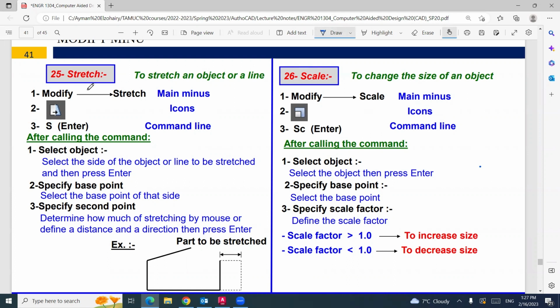We can call this command from Modify, Stretch, or this little icon, or S, Enter. Once you call the command, AutoCAD will ask you three questions. The first one, we need to select. I will not select the whole object, but I need to select the side or the part of the object or the line you need to stretch. Then Enter.